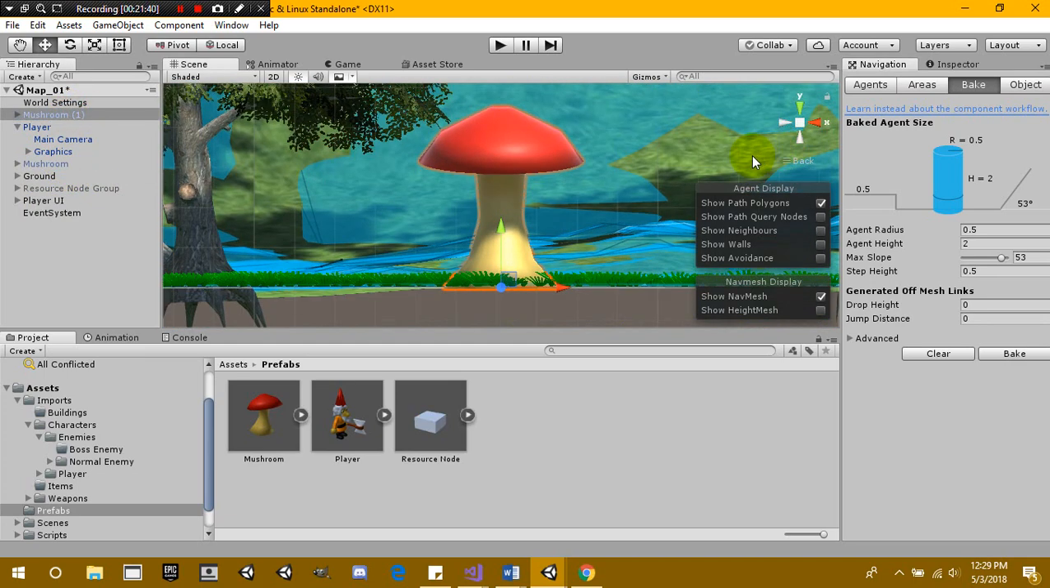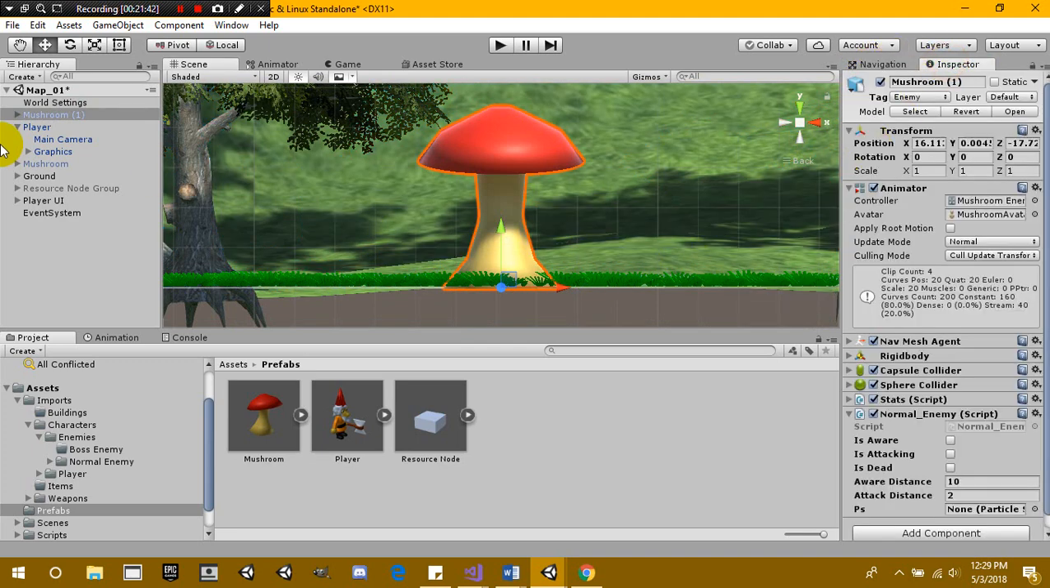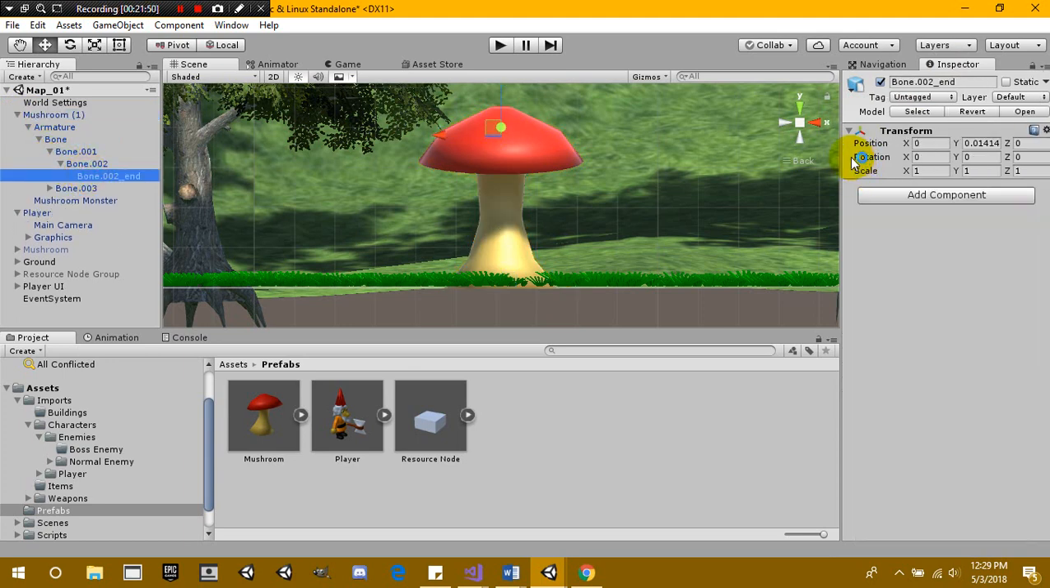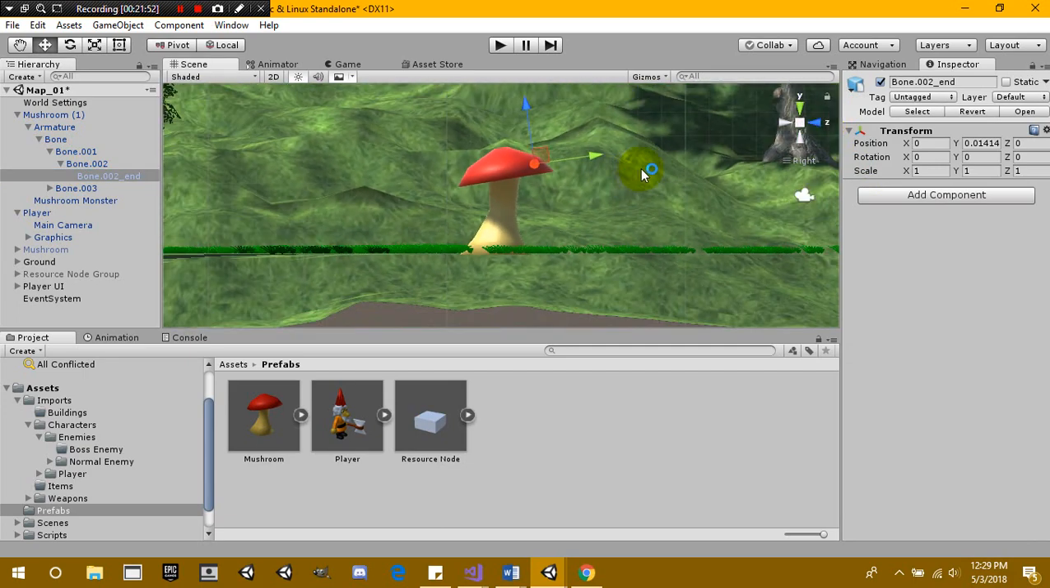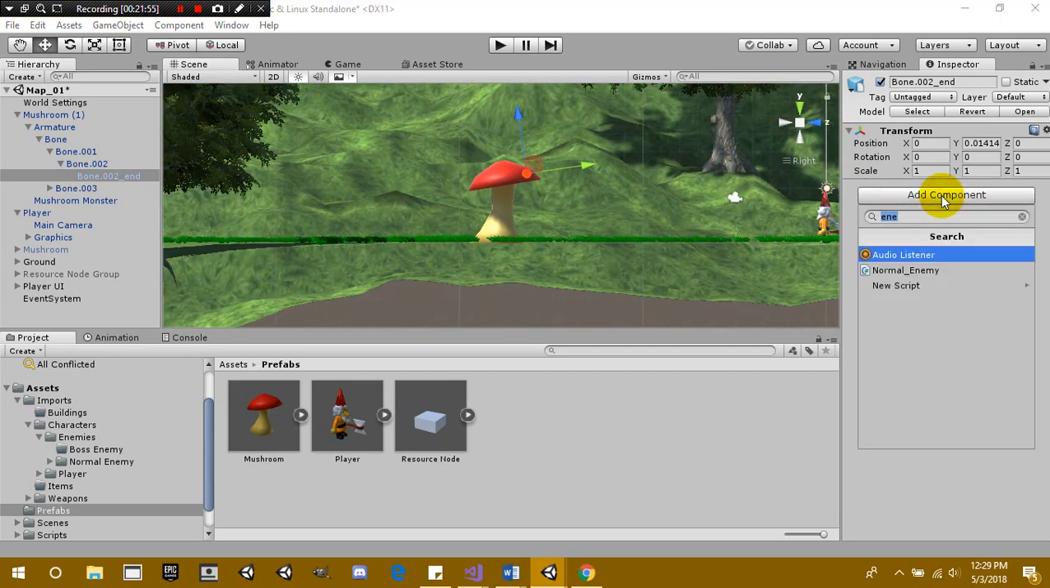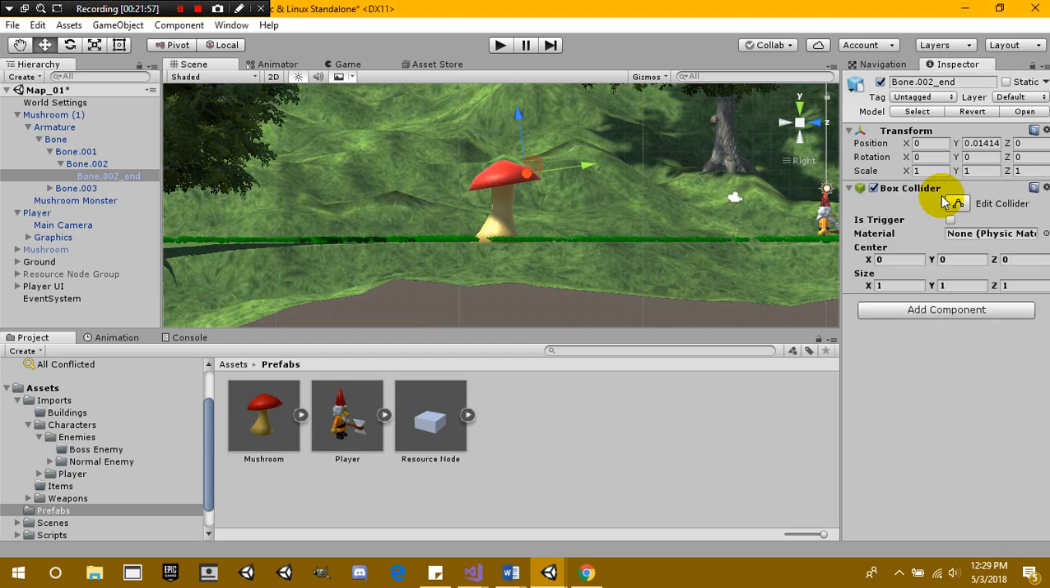Okay, so you're going to go over to your mushroom, or to the enemy that you have, and what we're going to do is attach a damage script to it. So I'm going to grab where I want it to have a damage script, and let's go ahead and add a box collider. And we're going to set this as isTrigger.